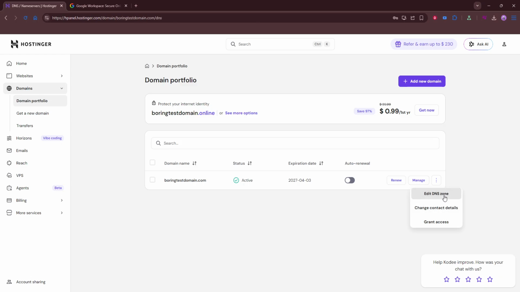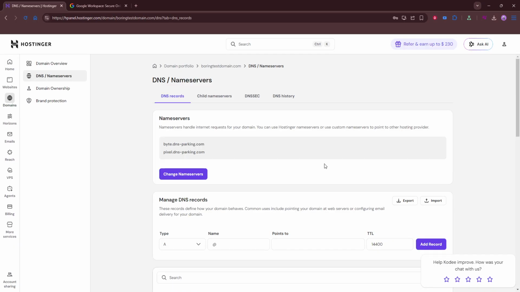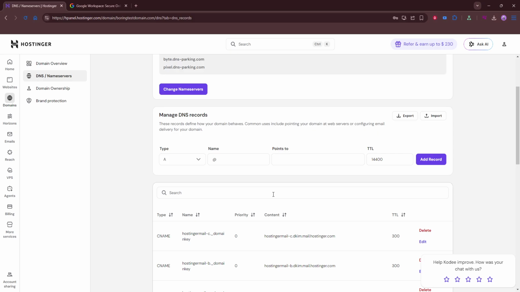This opens your domain's DNS settings and gives you access to the controls that tell the internet where to send traffic for your site and email. Inside this screen, select Manage DNS Records to proceed. This is where you'll actually view and edit the individual records associated with your domain.